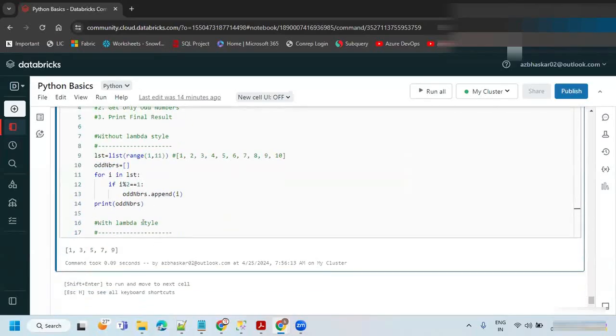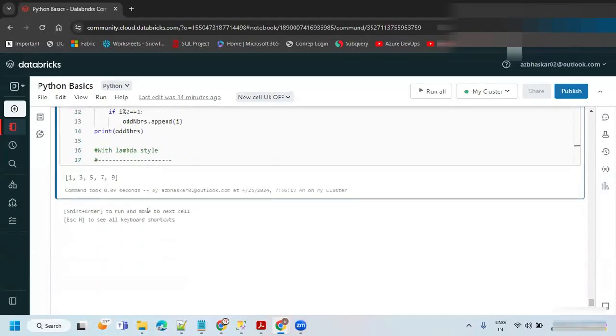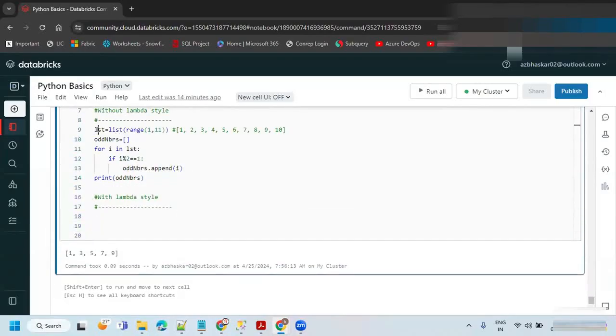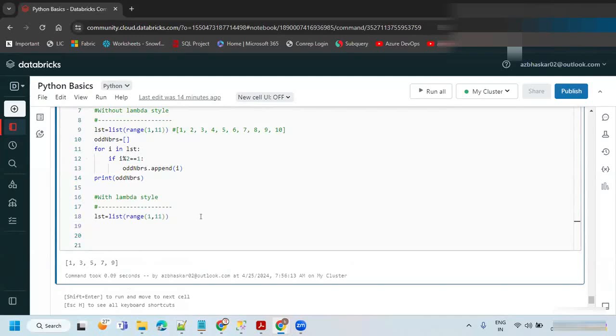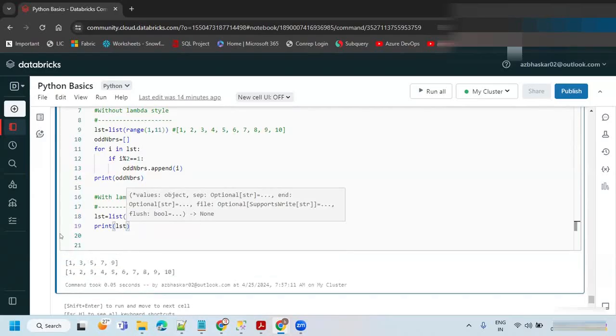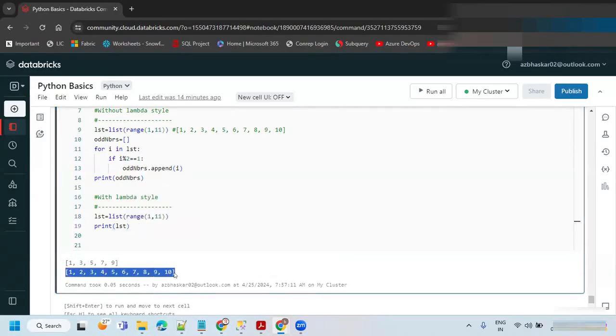Now if I wanted to do the same thing in Python style, lambda style, how can you do it? Same list I'm just going to take. Okay, just for understanding, I'm keeping this here. So once you have a list, then you can go for the filter function. This lst is going to give all the 10 numbers, right? You can see.